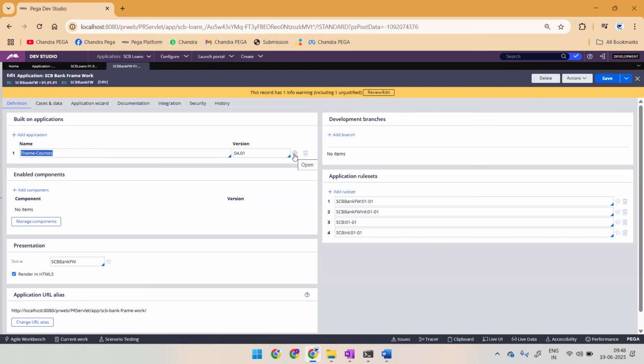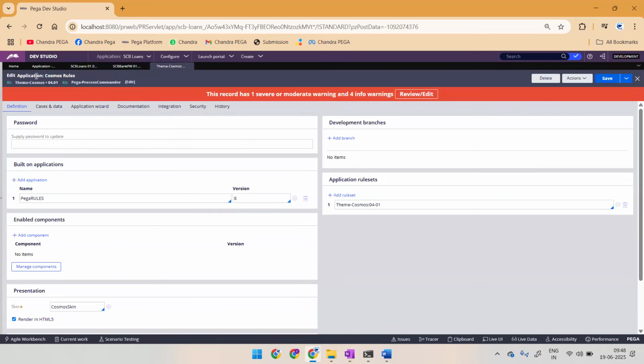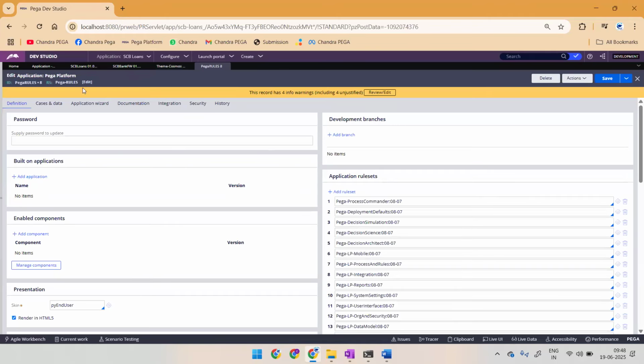Now, if I'm trying to open this, I should see its definition, right? And what is its parent's name? Pega rules, which is our topmost application. Now, if I'm trying to open this, I'll see Pega platform or Pega rules. So this particular screen we have seen yesterday by logging into the administrator. But now the same I can see it here, right? And there is no built-on application for this. This is the topmost application.